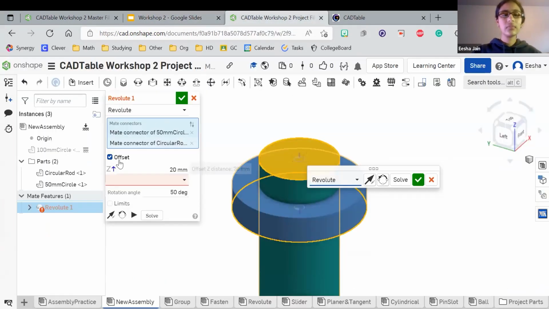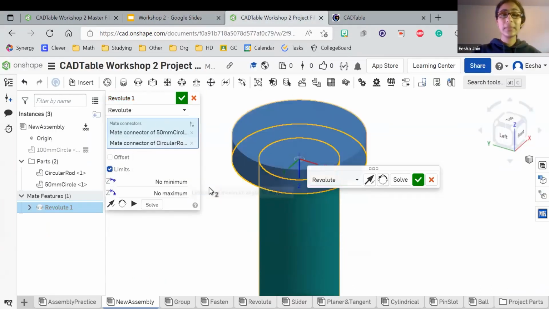Another thing that is pretty important to talk about are limits. So this is more important when it comes to animations. So we're going to go ahead and just talk about it when we get to that step, just because it's a lot easier and it makes a lot more sense.